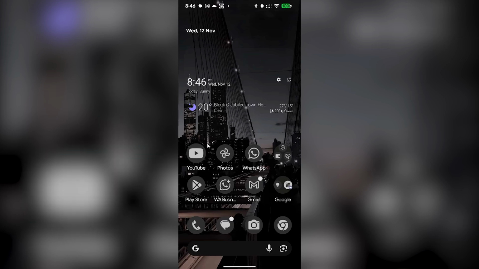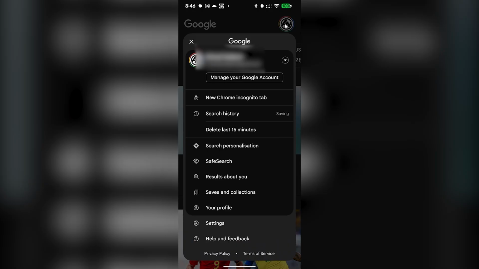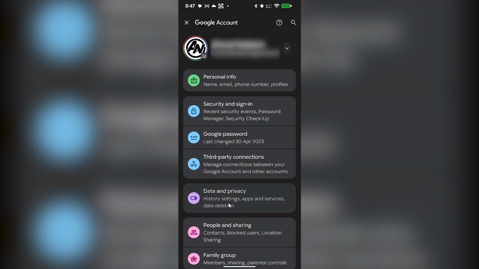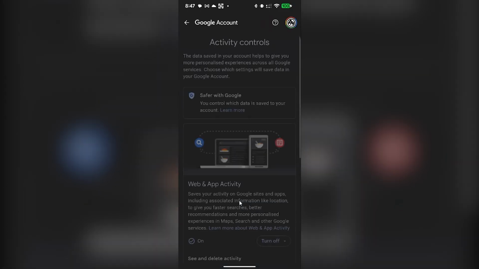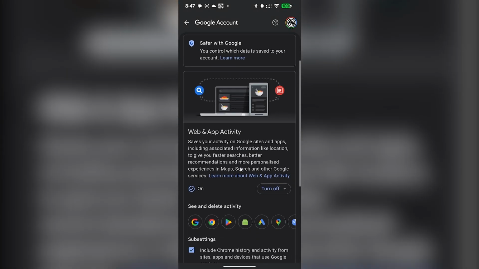So first of all, what you have to do is swipe right from your home screen, click on your profile icon, and then select Manage your Google account. Select Data and Privacy. Select Web and App Activity. It will open a new page. Now scroll down just a bit.